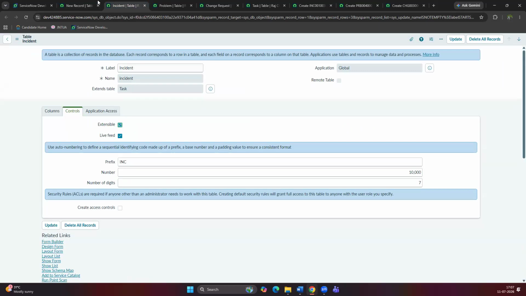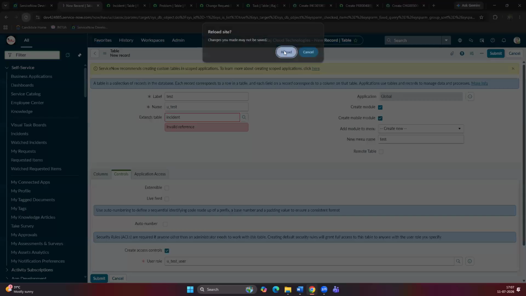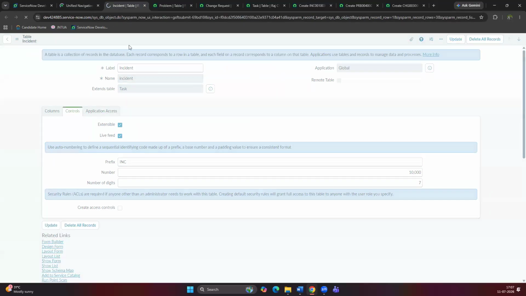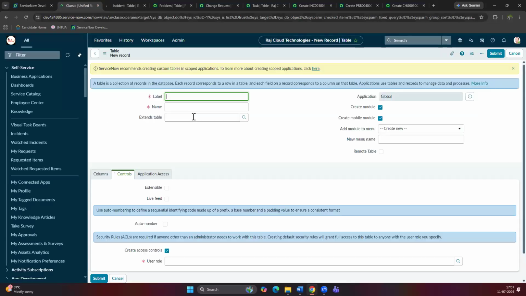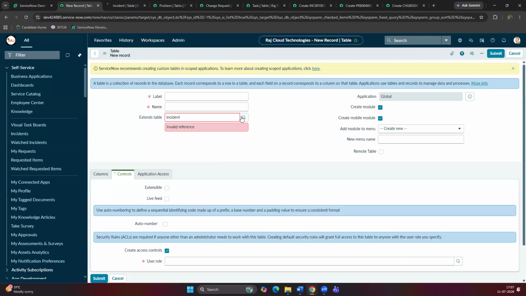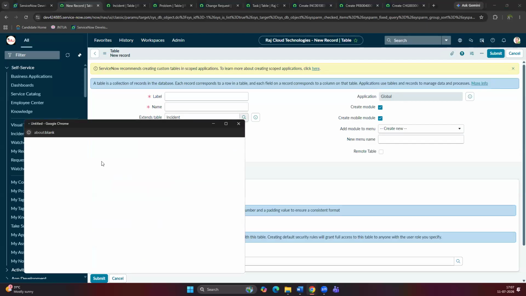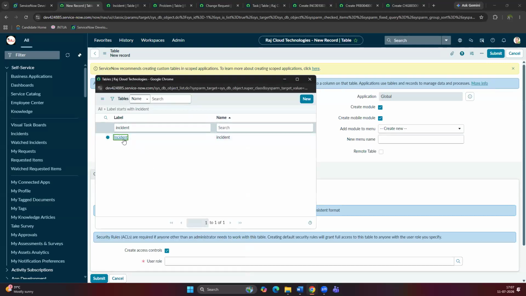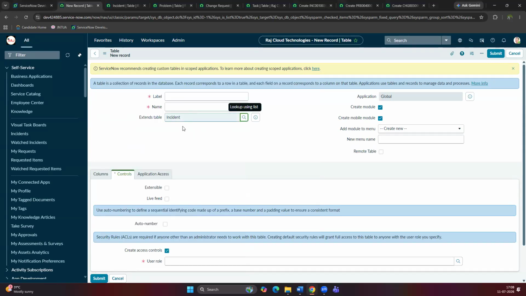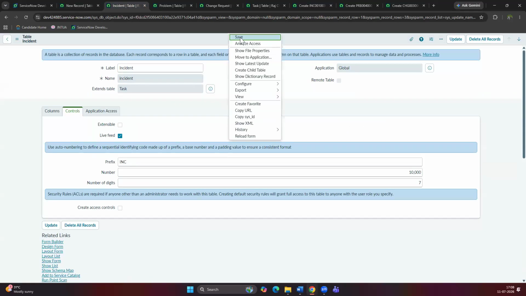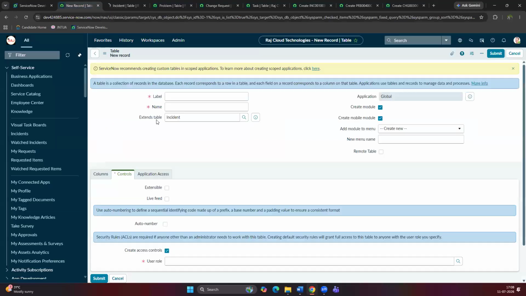If we select extensible as true, let me save this. Then here I can use the incident table as the parent table. You can see it is still saving. That is the reason. Now it got saved. Right. Now you can see I can use the incident table as the parent table if extensible is selected true. If not, I cannot use the incident table as the parent table.